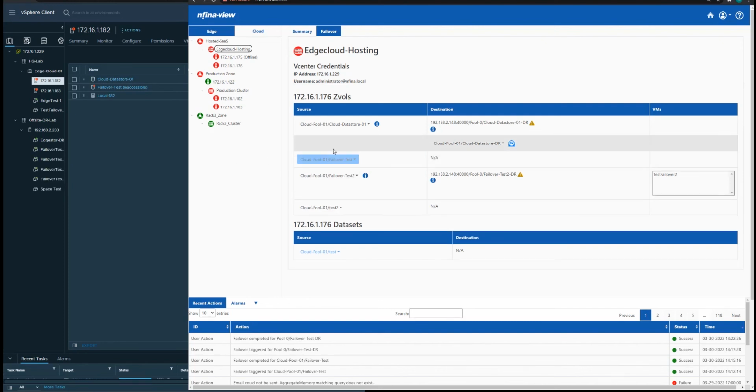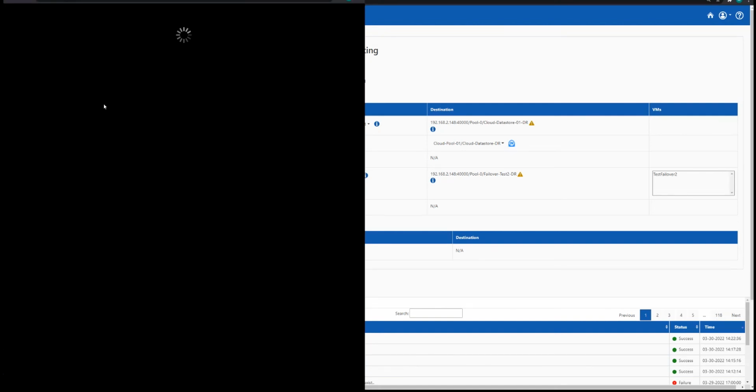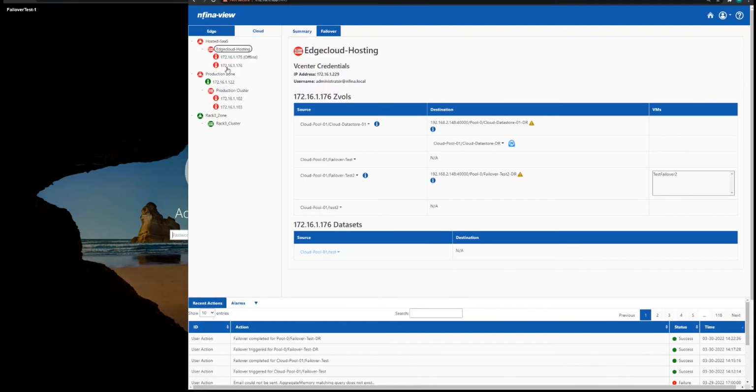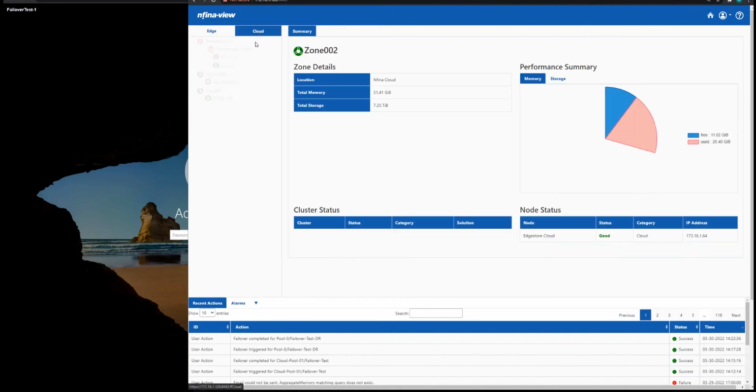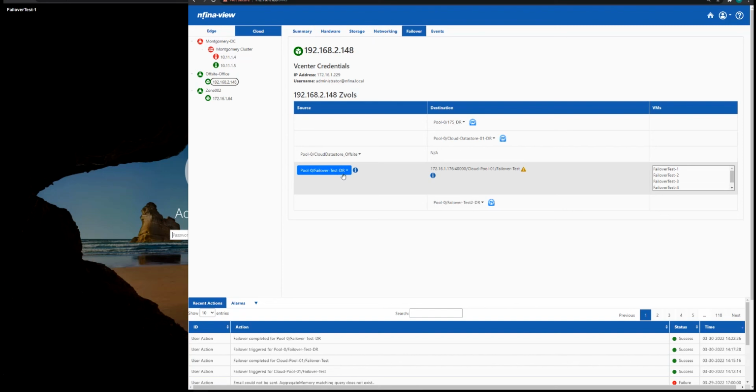You can see at this point it registered the VMs and powered them on. You can see our failover test is now mounted here in the destination location, and they are now running in the destination location. Now, if I come over to the destination node, inside of Nfina-View, it failed over to this node. This is the storage node. You can go to Failover and see that this DR volume now has these VMs running on here.